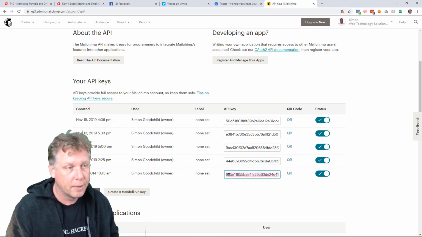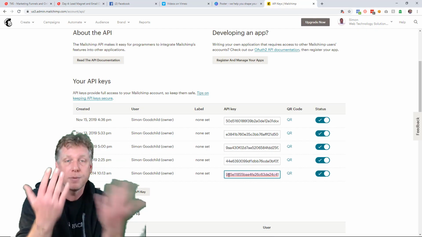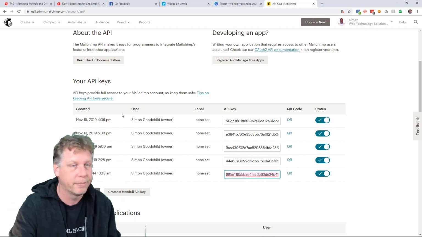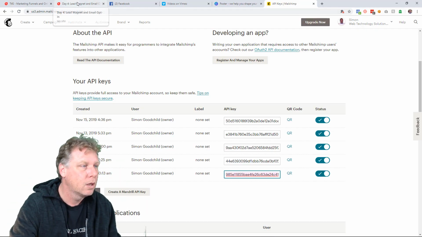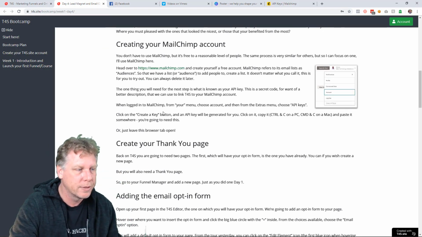Don't try and remember it, or just leave this tab open for later on, because we're going to use the API key when we set up our opt-in form in T4S to link to MailChimp. Okay. Right, that's it for now. We'll come back to the email list on MailChimp when we get to that point.